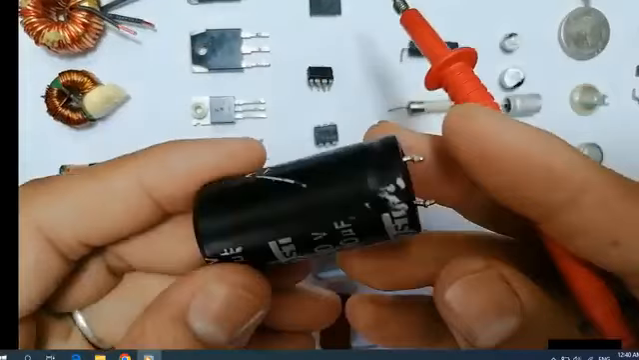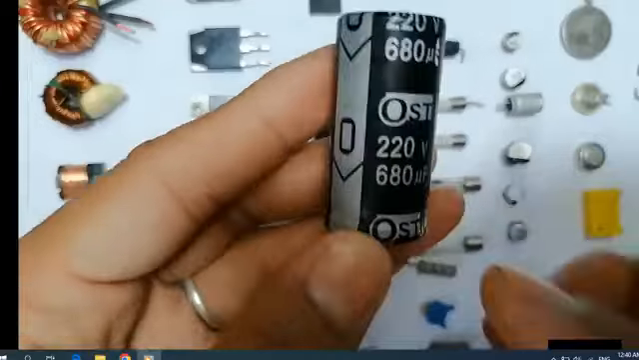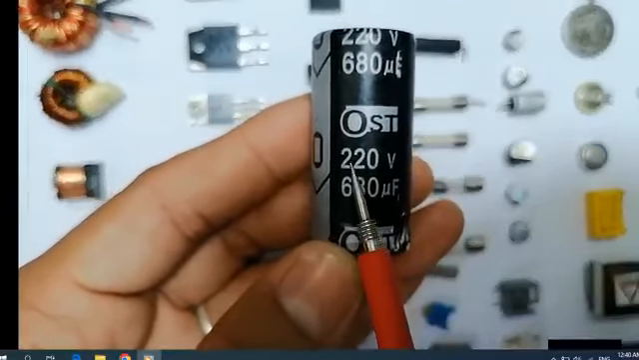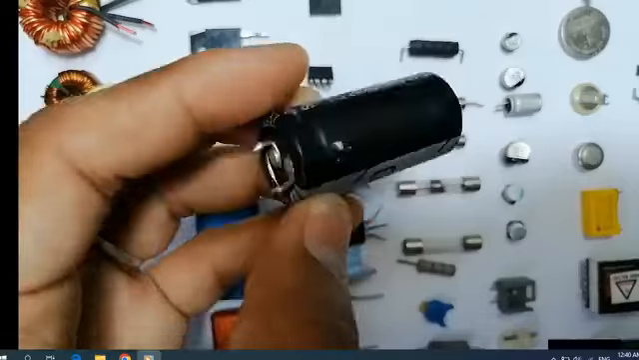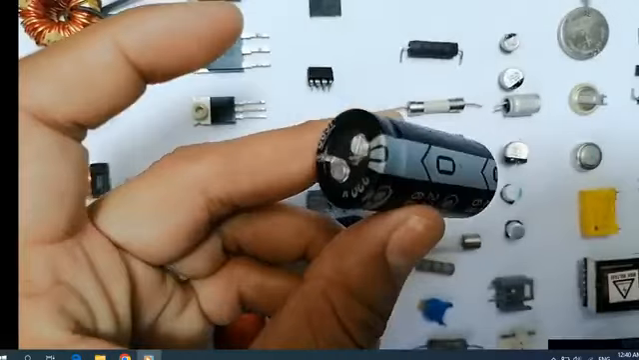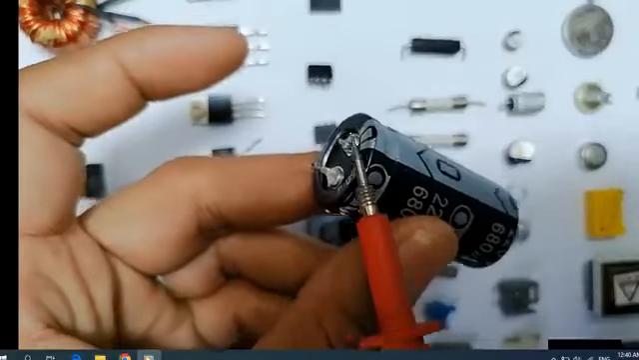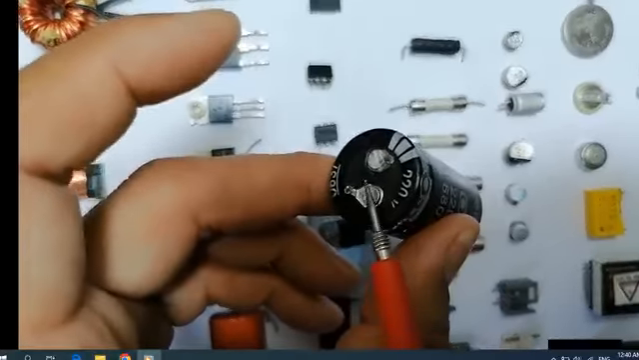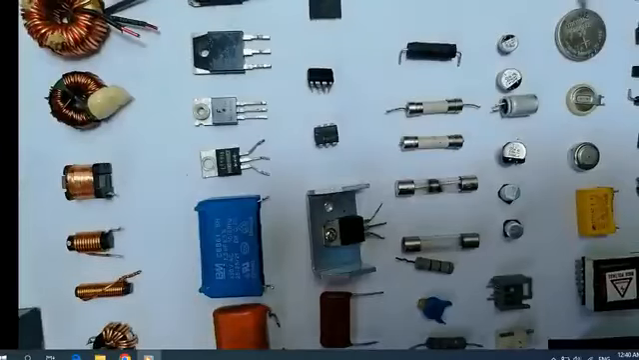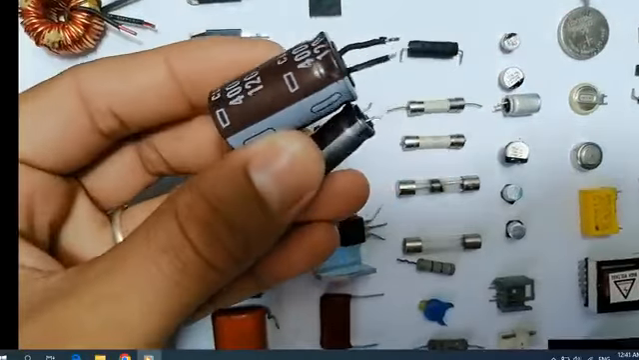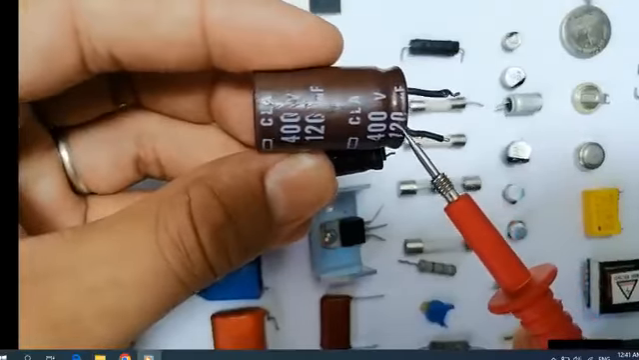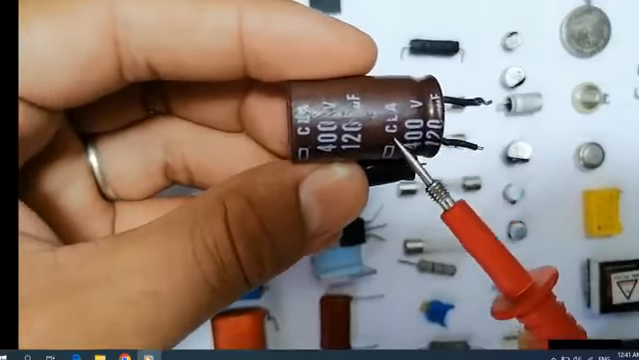There are basically many dimensions and shapes of this capacitor. For this one, for example, we have 680 microfarad and 220 volt. It has, of course, two terminals, negative and positive. That's why we call it a polarized capacitor. The purpose of this kind of capacitor is to filter the current and to get a continuous current.